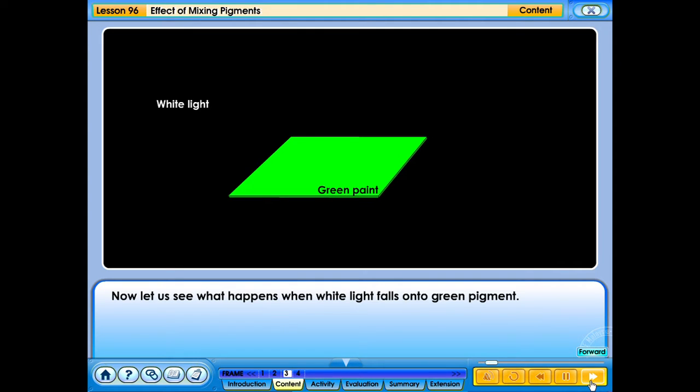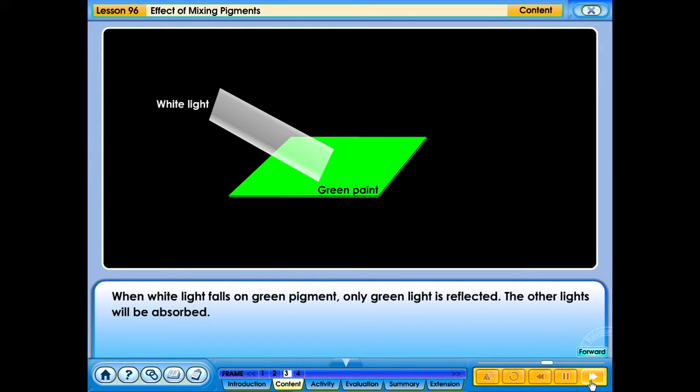Now, let us see what happens when white light falls onto green pigment. When white light falls on green pigment, only green light is reflected. The other lights will be absorbed.